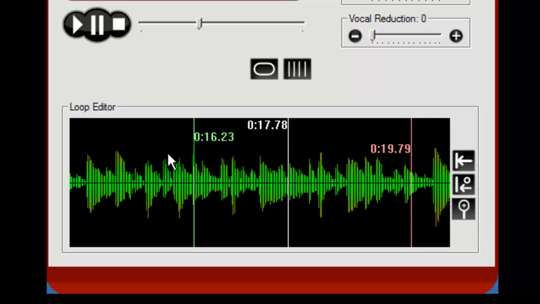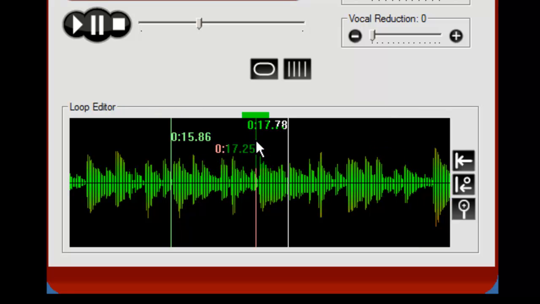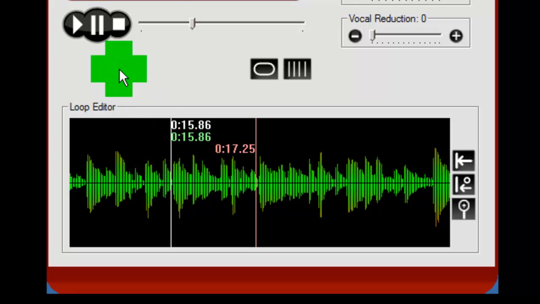And if I want to just take a little section from here, left mouse click moves the green bar over here, and a right mouse click moves the pink bar over here, and then this selection here sets the playhead right back over the green section. So listen to this.